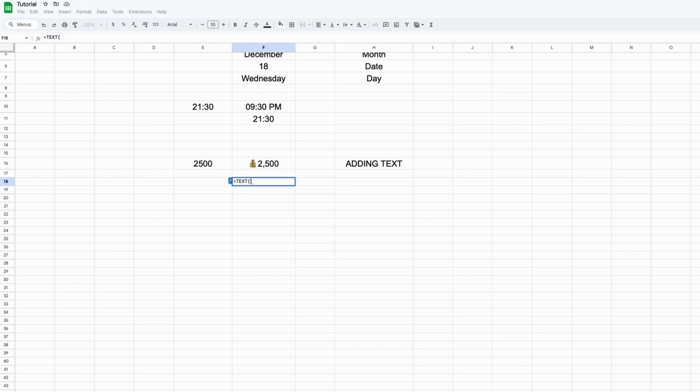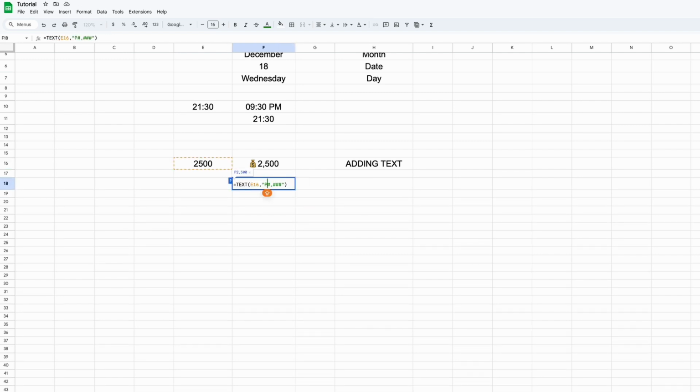For example, we want to put income and then the numbering format. It does not work. Alright, so this is the text formula.